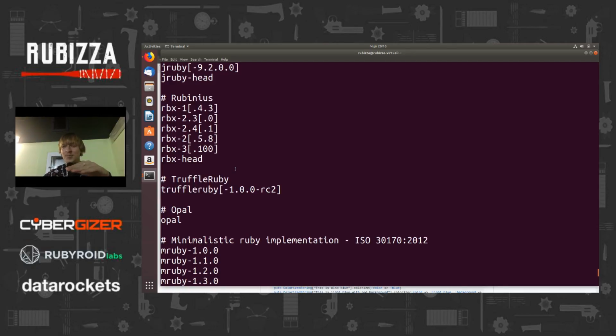Rubinius, I'm not sure if it's still supported, but the idea was similar to Elixir. Elixir is a really popular language these days, and it runs on top of Erlang, a virtual machine, right? But what they actually do is take big parts of Elixir and implement Elixir in Elixir itself.